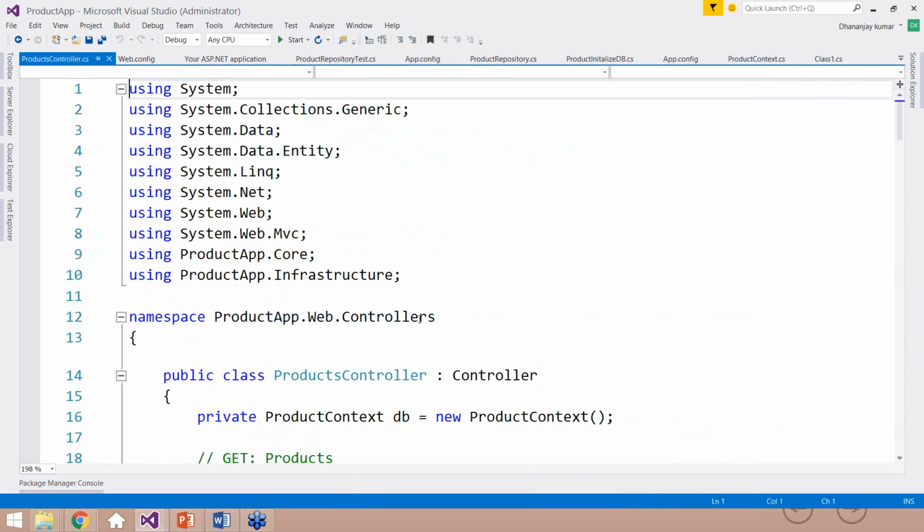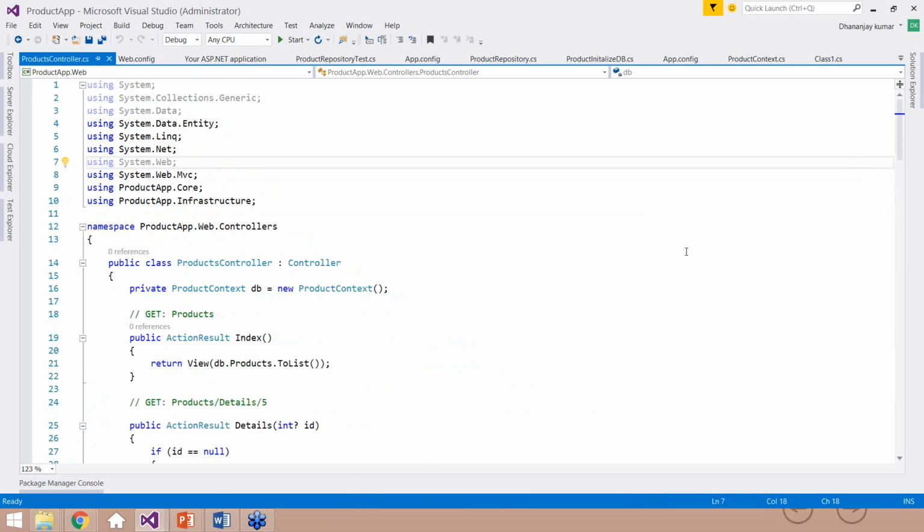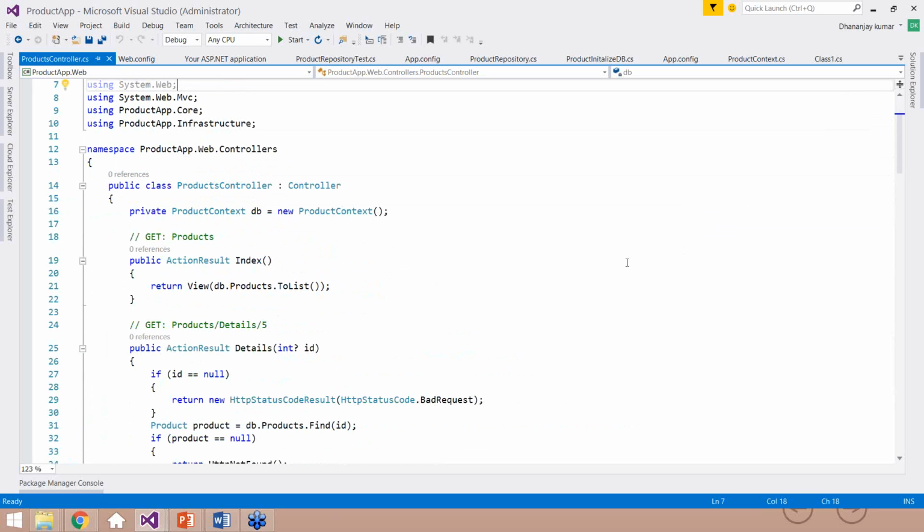So Visual Studio is scaffolding, and here you see what it has done: it has created the ProductsController class for me, and it has added code to perform those CRUD operations. But my friend, there is one catch here. If you notice line number 16, since we have used scaffolding, Visual Studio is creating an object of the ProductContext class here to perform these operations.